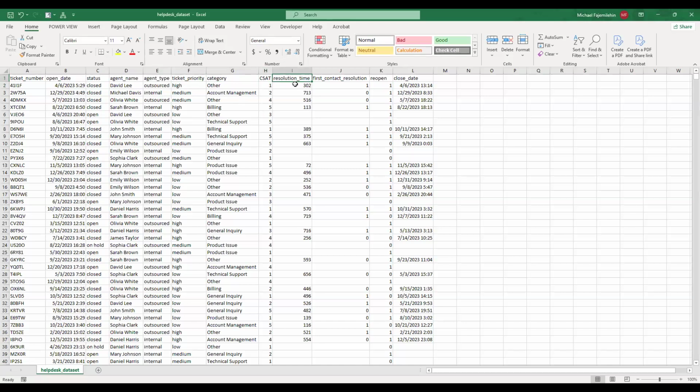This is the time that it takes for the ticket to be resolved, in minutes. This is the first contact resolution, like a Boolean field. If it is 1, that means yes, it's a first contact resolution. If it is 0, that means it's not. And then is reopened. This is just saying if the ticket was reopened after it was resolved. 1 means it was reopened, while 0 means it wasn't. And then close date is when the ticket was actually closed. All right. So with no further ado, let's just dive in.